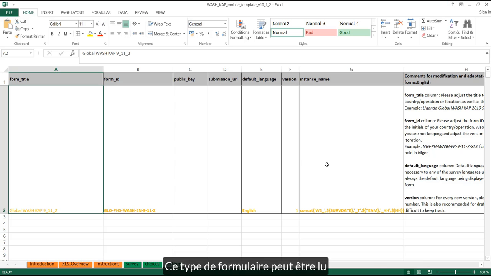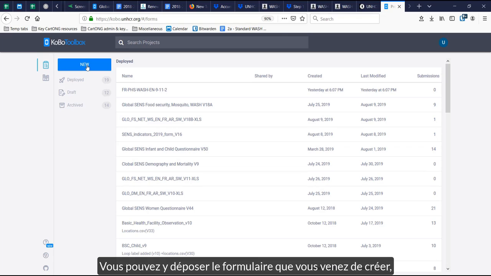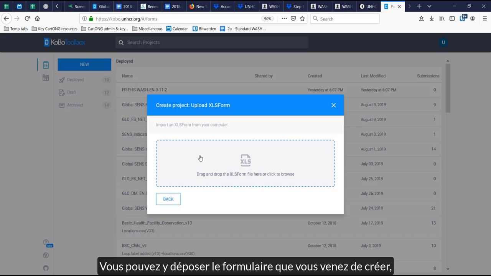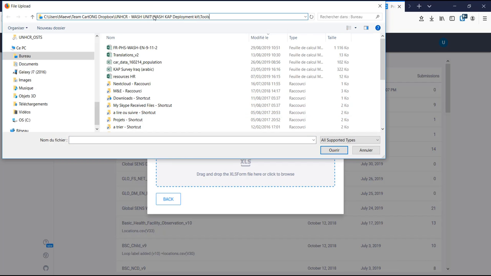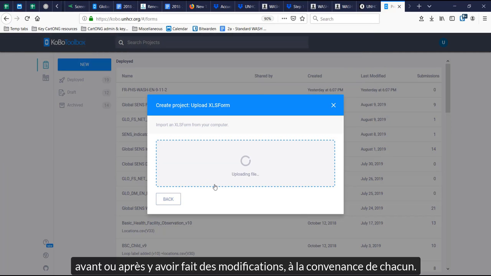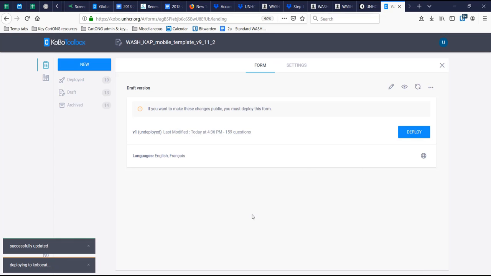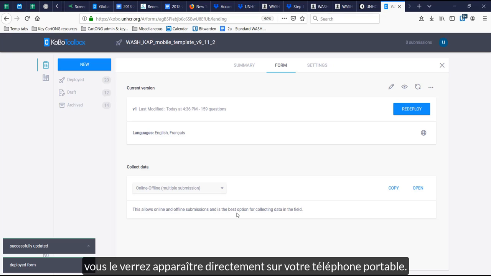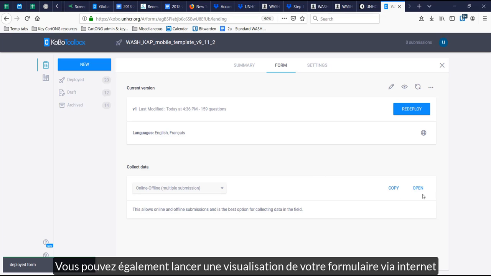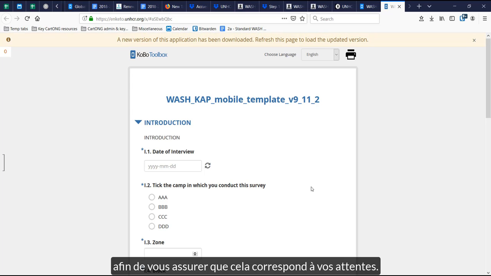So all this is read by different mobile data collection tools and Kobo in particular. So I can, if I wish, actually just import my form, either before having made modifications or after having made modifications, as I wish, and deploy it. Once it's deployed, I will straight away be able to see it on my mobile phone, or I can also open a web visualization of my form just to make sure that it corresponds to what I want.